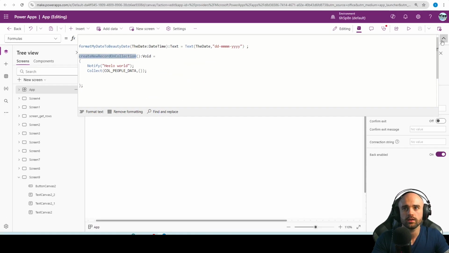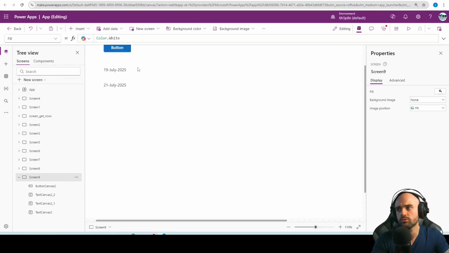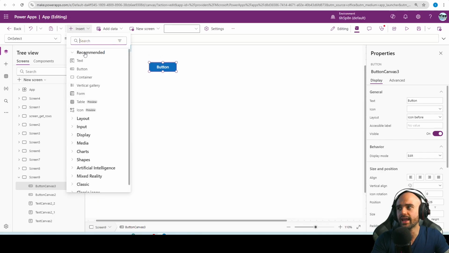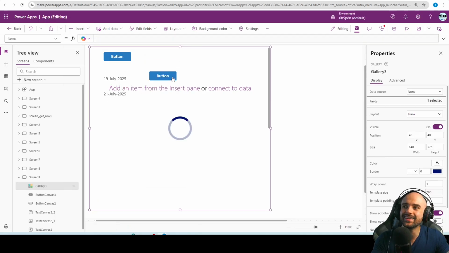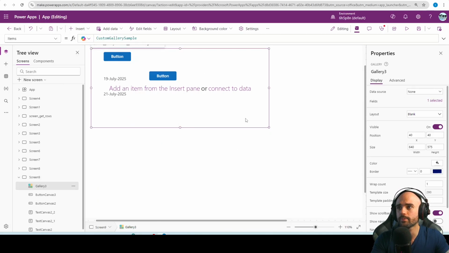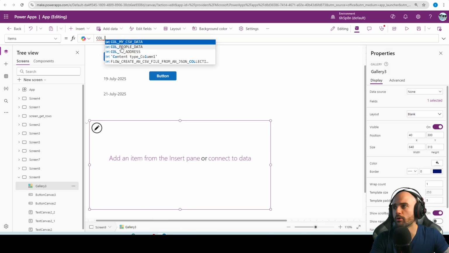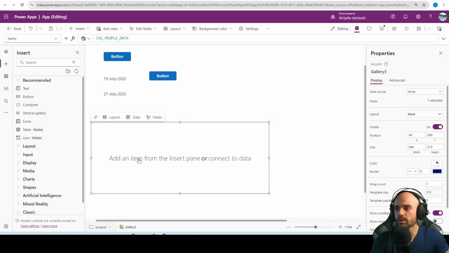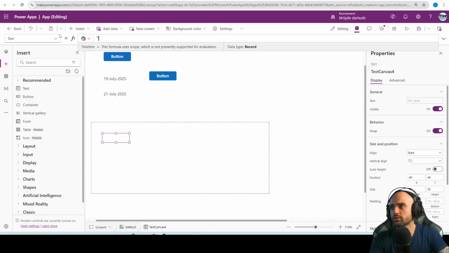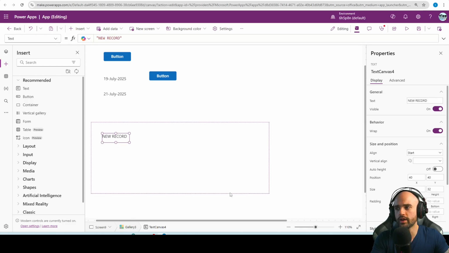So I can reuse that on a button like that. Let's insert a gallery here so we can see the collection being filled. I will insert here the collection code people data, and I will insert a label here, new record.